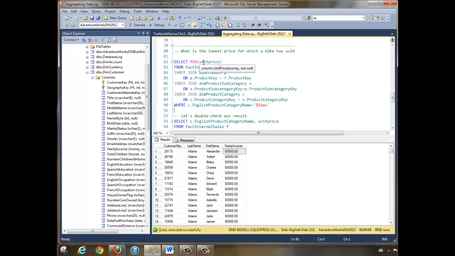So we're taking the minimum unit price from the fact internet sales table as F. We're going to join it to the product table. The product table allows us to join to the product subcategory table, and the product subcategory table then allows us to join to the product category table, which allows us to pull bikes from the English product category name.